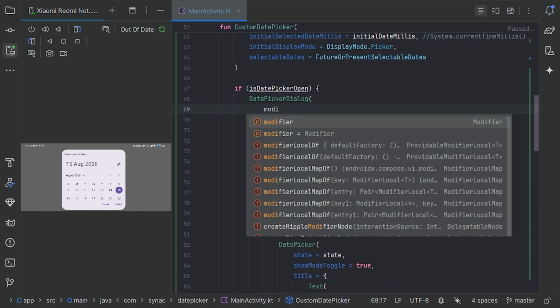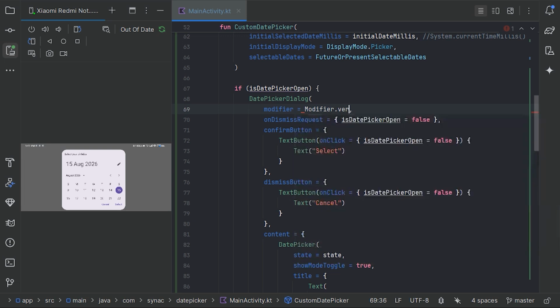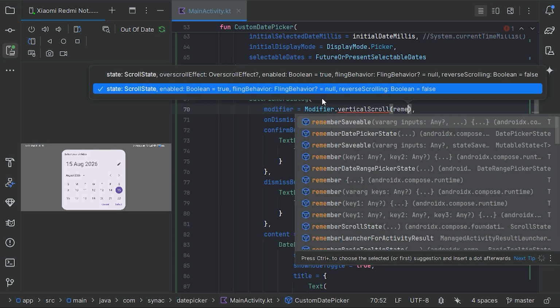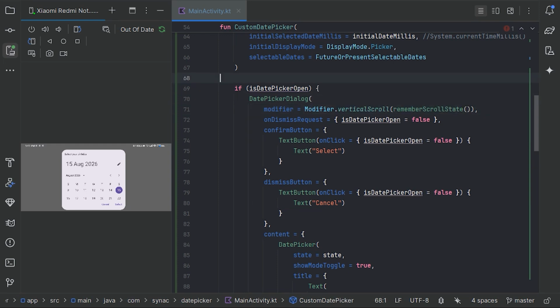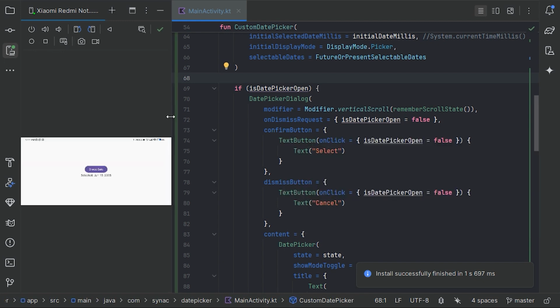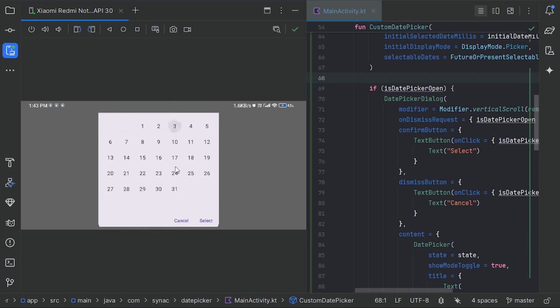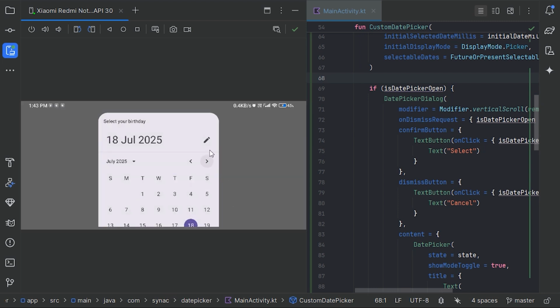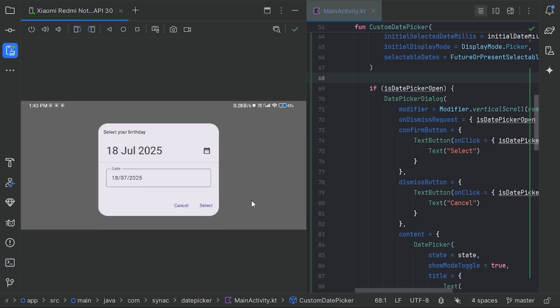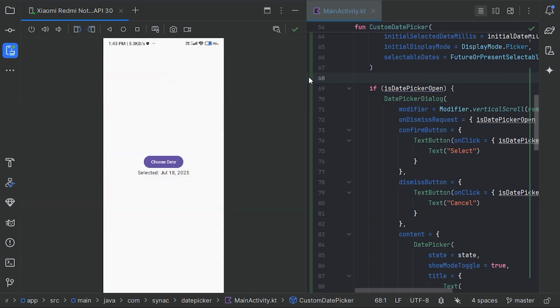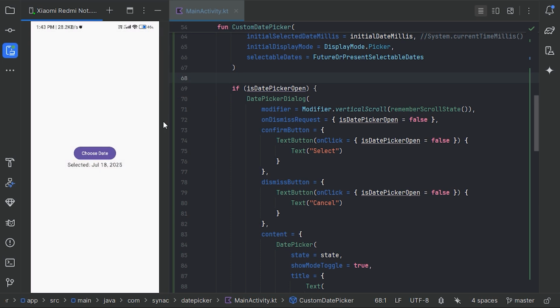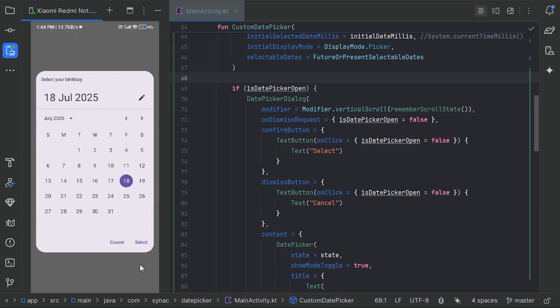So here let's use this modifier, and we have one modifier with the name vertical scroll, and it needs the state. So let's simply use remember scroll state and run our app again. Now let's open our date picker, and here we can simply scroll our dialog and select any particular date. And on the landscape mode, this date input works fine because it has the enough height. So this was all about the date picker.